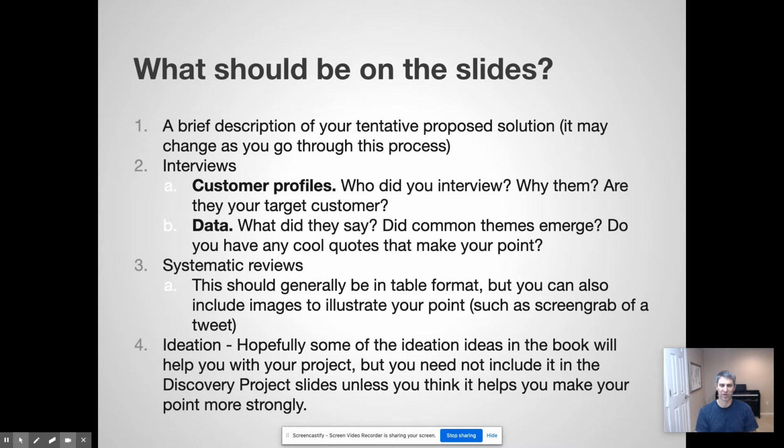So you're just going to go through and collect data that you can put into a table that's helpful for the client as they go forward with this project and make decisions. And again, we talk about ideation during the discovery process, but you don't necessarily have to include that in these slides. Hopefully that makes it clear.